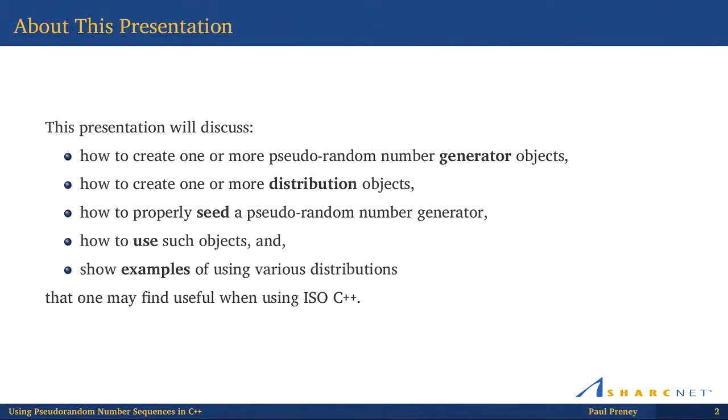So I'm going to talk about how to create one or more pseudo-random number generator objects, and there's distribution objects. I'm going to talk about how to properly seed pseudo-random number generators, and how you can go about that in a sane way. I want to talk a little bit about using it and show some examples.